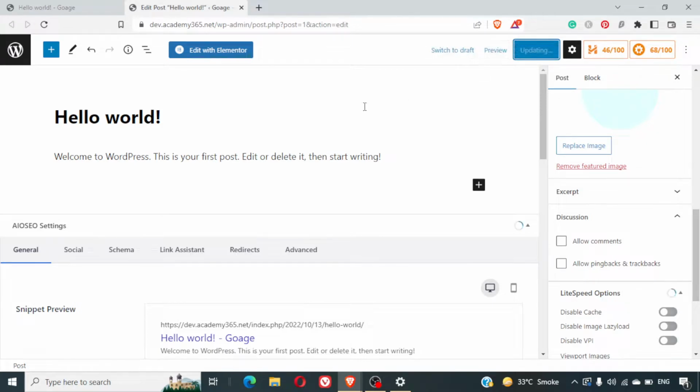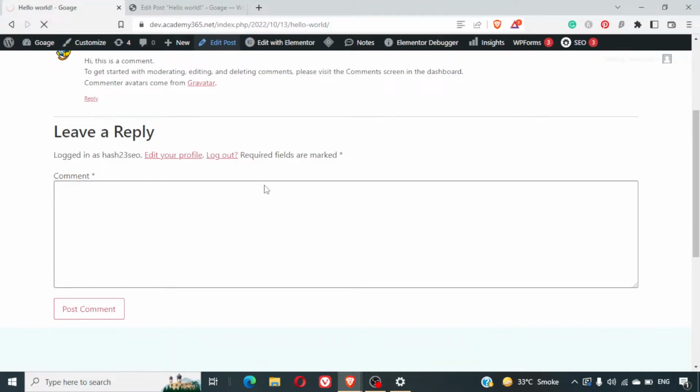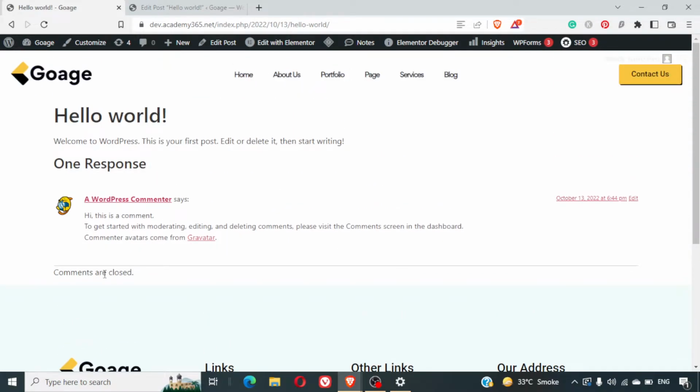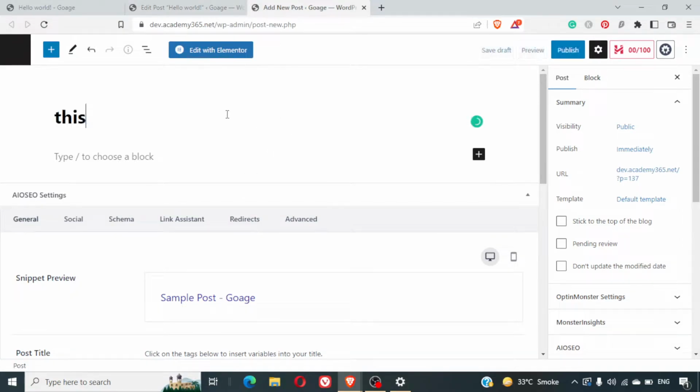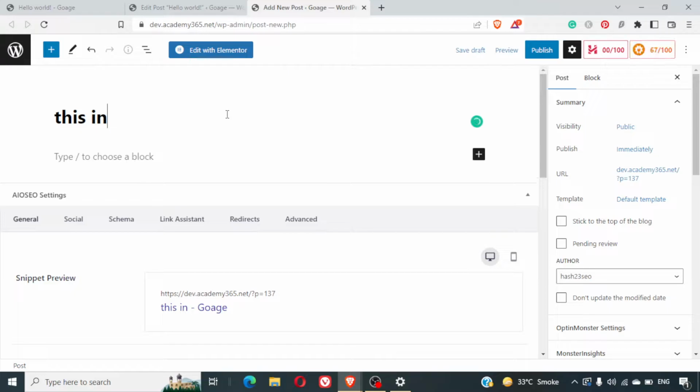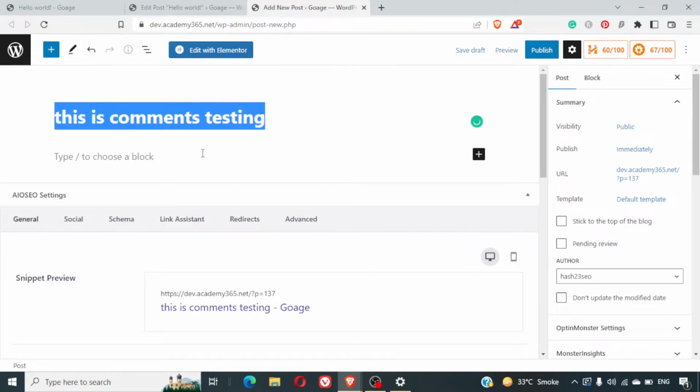Once I update this and go back to the blog, we can see the comments are closed message coming up here. Let me add one more blog post and see if the comments are disabled there as well. Mostly we will not get it disabled there, because we have individually selected it in this specific post itself. So this is comments testing, and I'll just copy paste the same thing here.